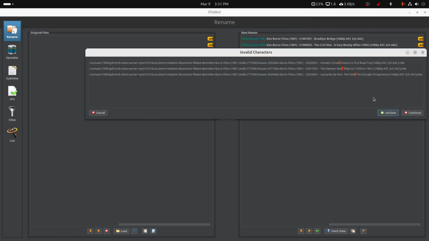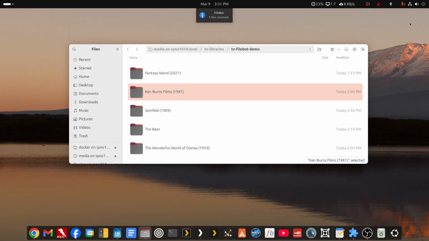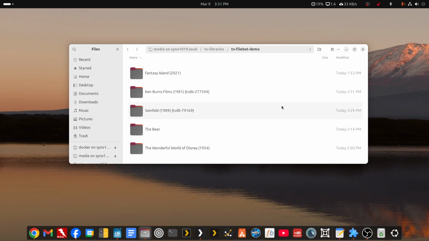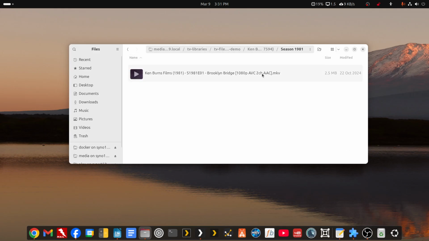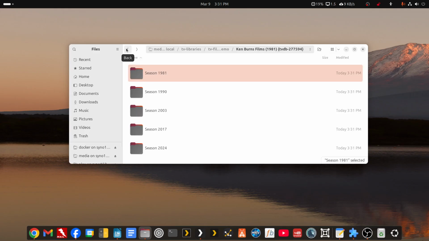And now Filebot pops up with this validation screen, and these are just colons that are not legal characters. Clicking validate removes them, and now that series is renamed. If I refresh, we can go in and see how everything's just nice, very descriptive. All the Plex convention.